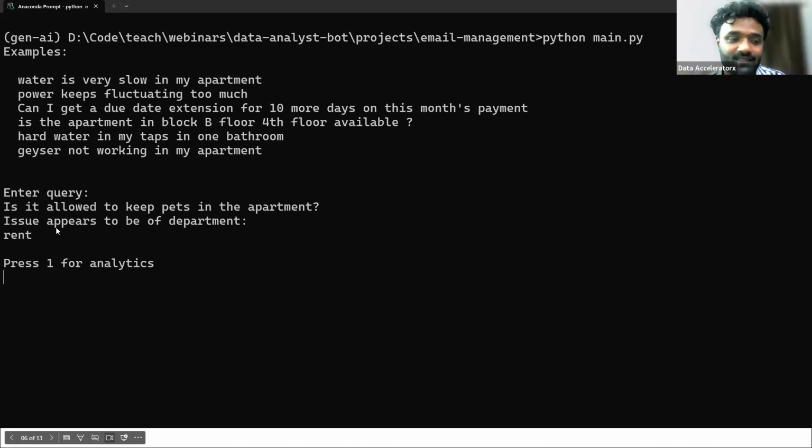If I'm asking pets, it's selling rent. So this is one problem that we already saw. That's an AI. It is probabilistic answers.